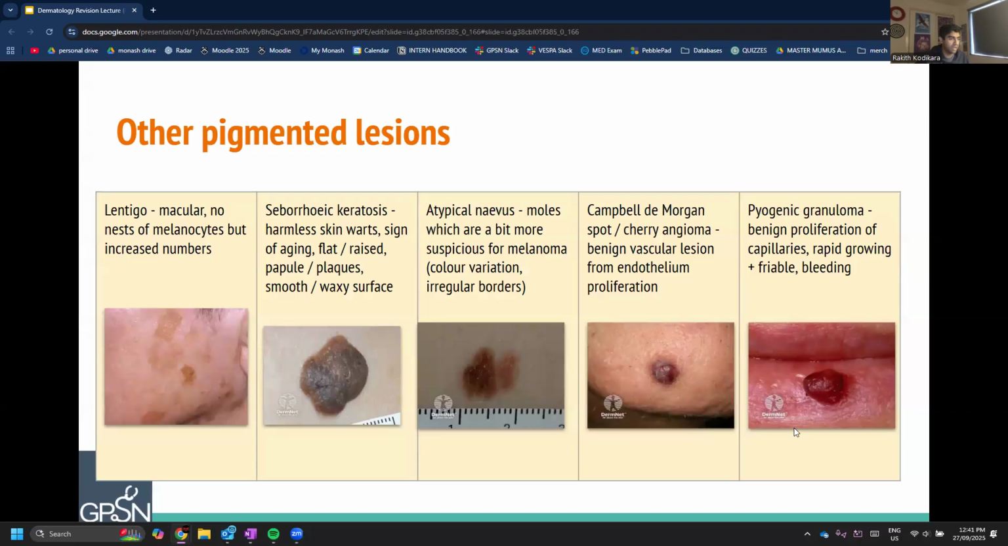And then a couple of red lesions that we've got. Campbell de Morgan spots or cherry angiomas are where we get a vascular lesion. The endothelium itself is proliferating. These are going to be a bit slow growing and persistent, so they always stick around. Whereas we can also get pyogenic granulomas, which are also benign with the capillaries growing. But these are really rapidly growing and they can kind of be broken down if you press on them as well, and they'll bleed if you do.